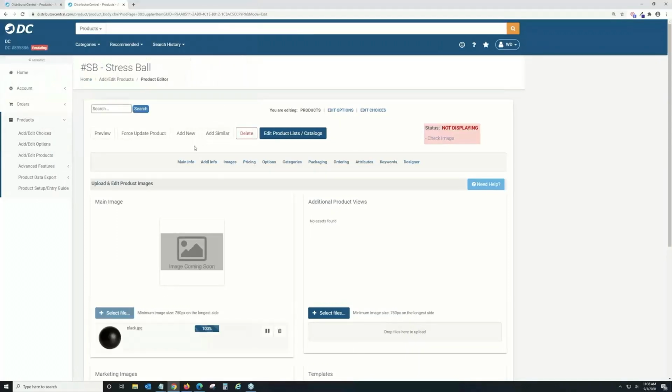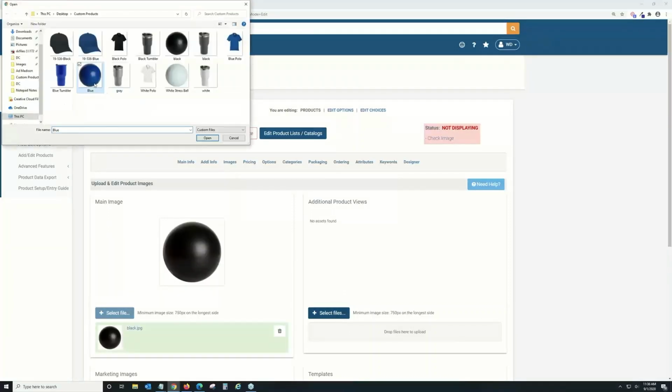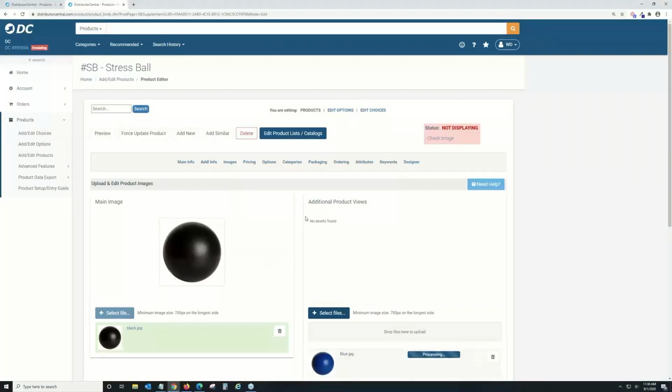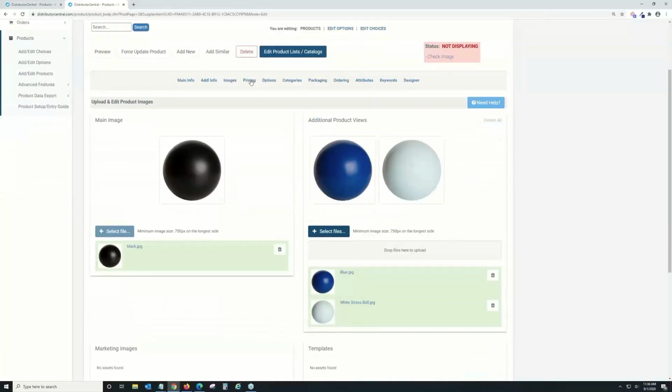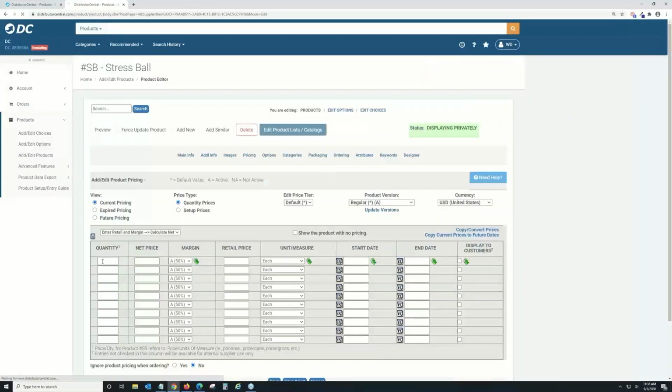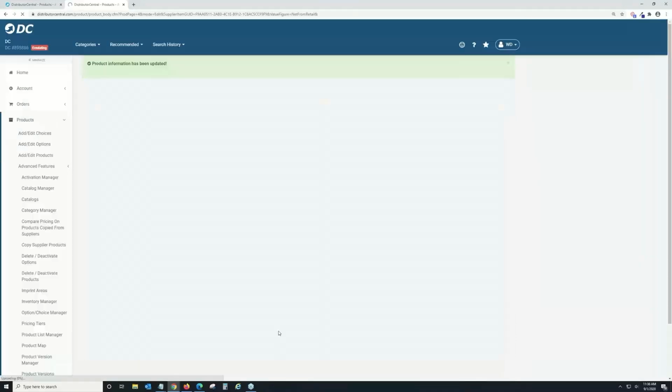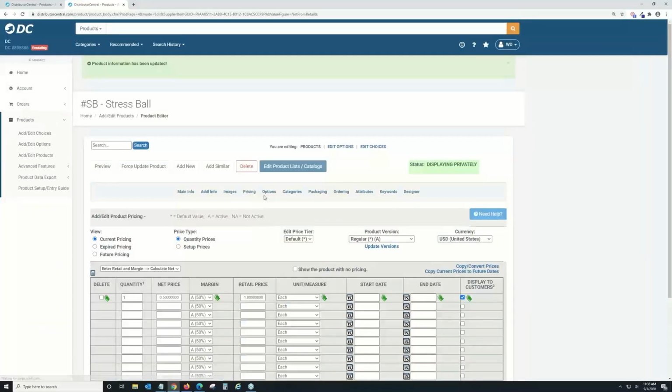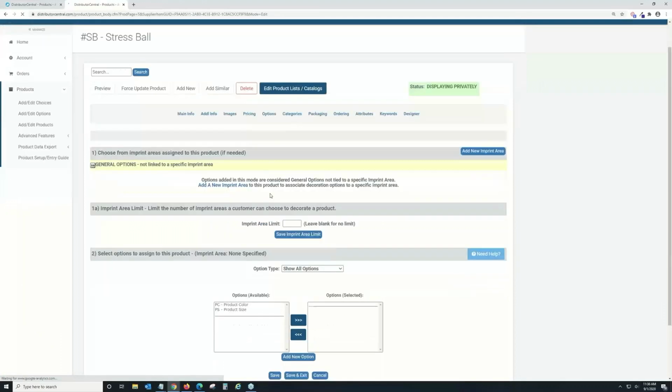And then when we were talking about earlier with the additional product views, I'll do the other colors. So the blue and the white. Now those are added, and I'll do pricing. And we'll say that these are $1 a piece. Check it, make sure to display to customer. Hit save. Then we'll move on to options.